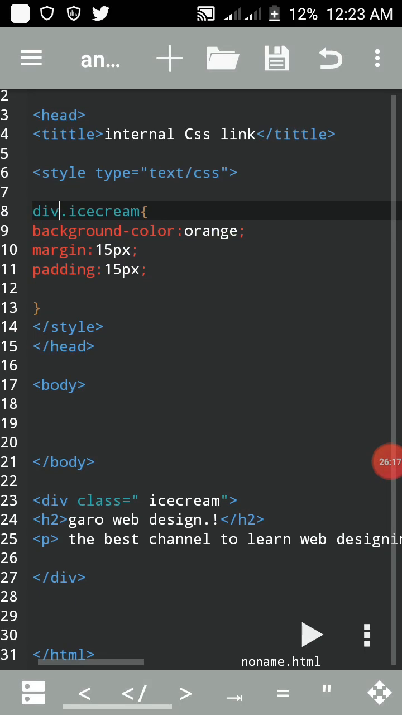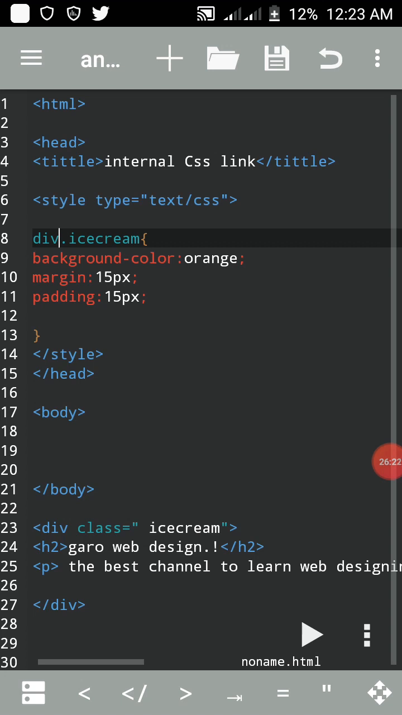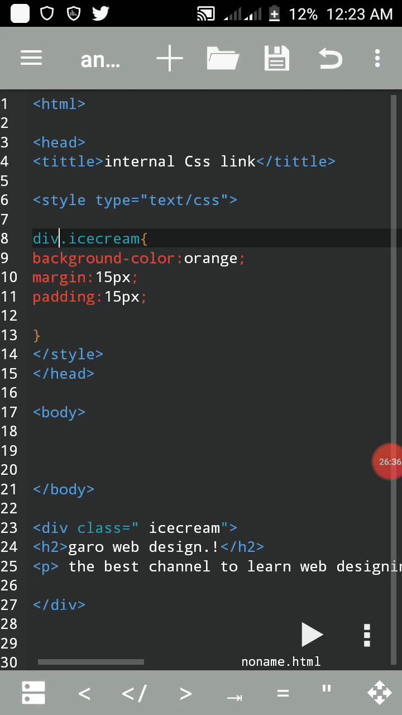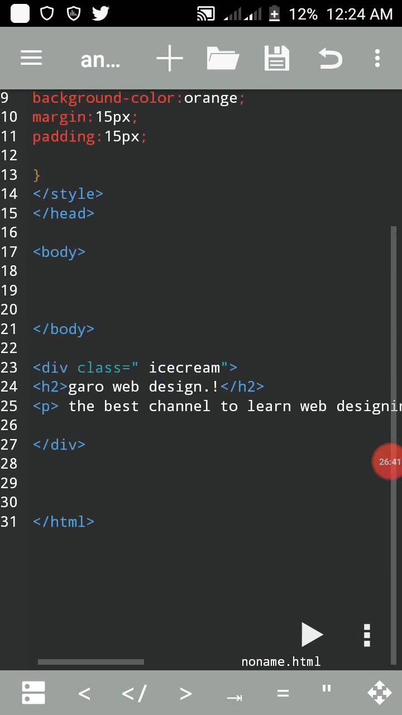Yeah, this is it. This is how we make it. This is for the internal CSS, and I promise to you for the external CSS, the lesson will come up. The day is coming up. I will come for the internal CSS in a full website, in creating a full web page with images and many things.